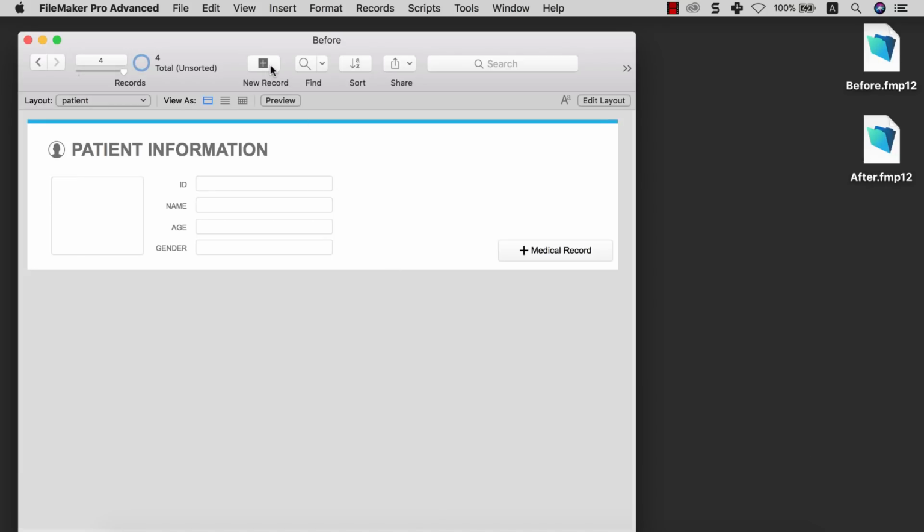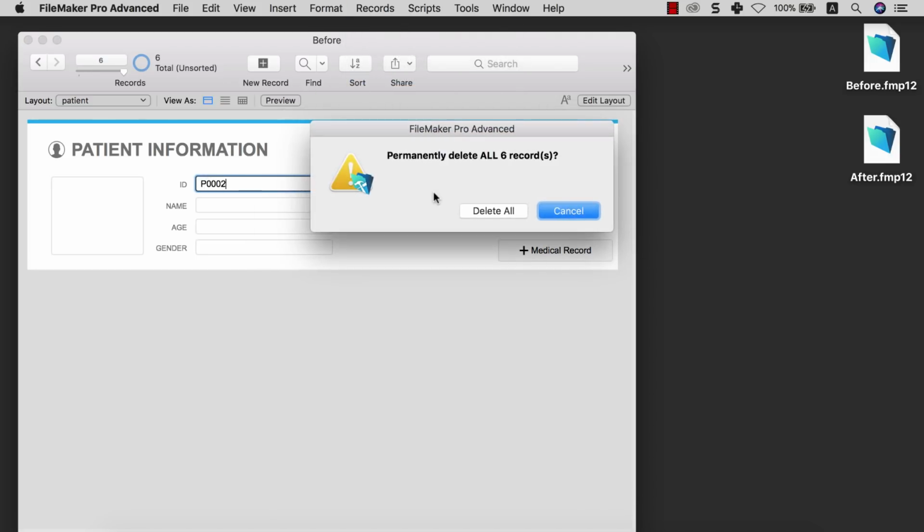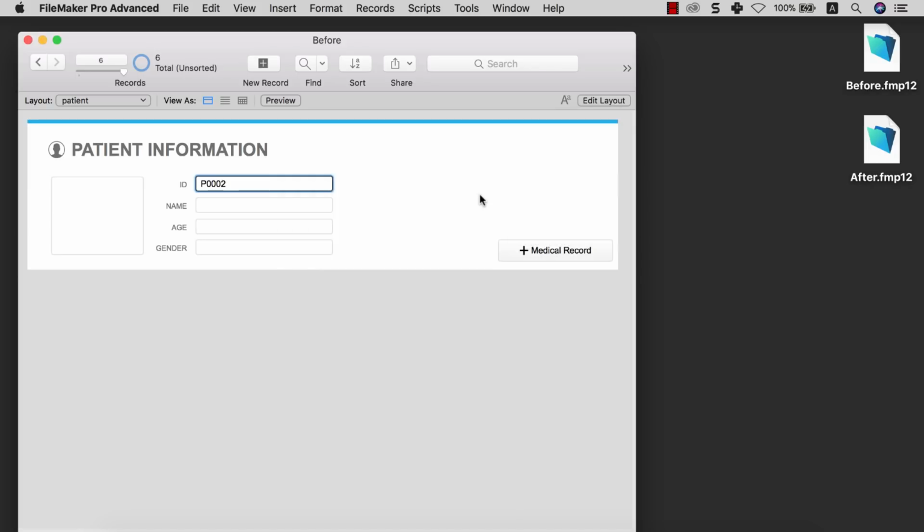Once you have that set up, click on New Record. You will notice the next patient will have P001 starting. Next patient will have P002 starting. So that's the general concept. And let's just clean up all the records in here so that we have a brand new record.